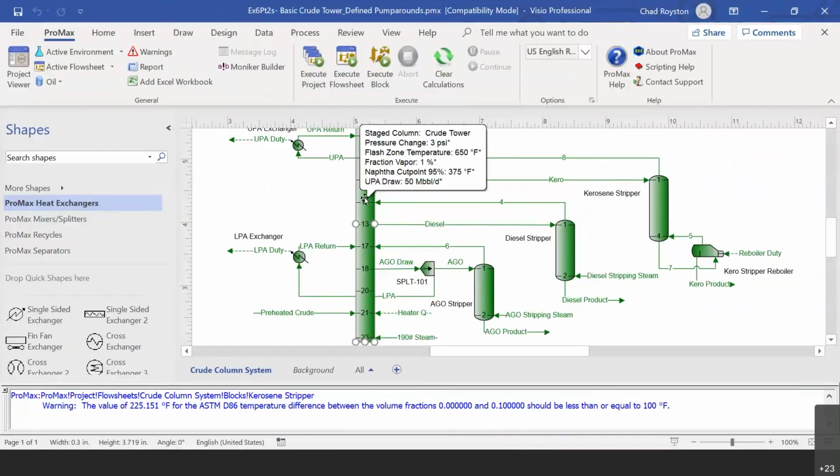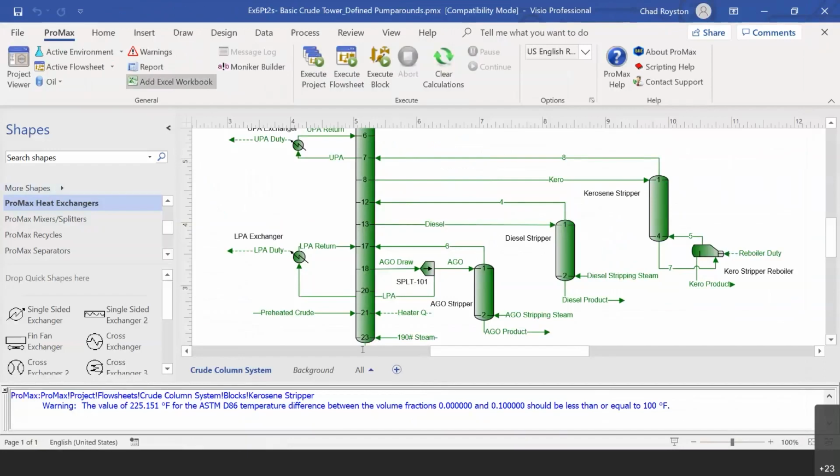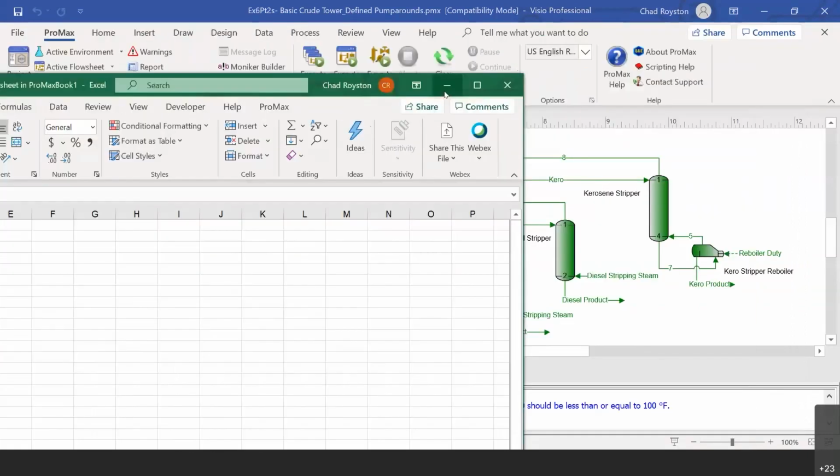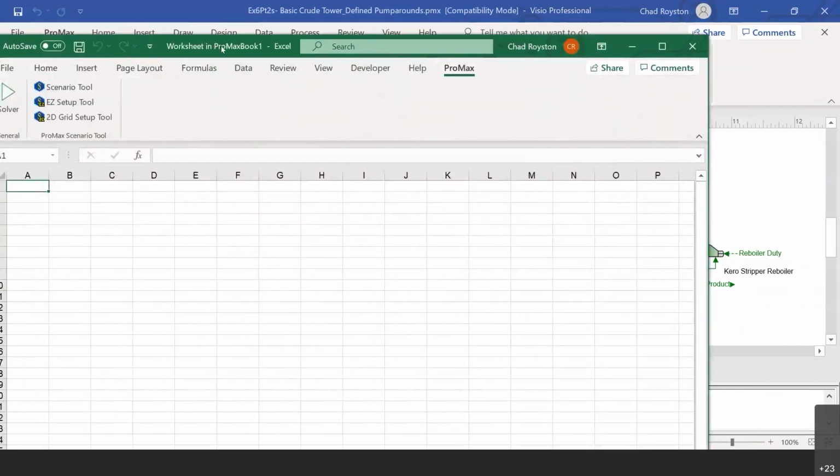Okay, so to do the case studies we're talking about, what we'll need to do is add an Excel workbook here. When you add an Excel workbook to your file, it's important not to close it using the close button. If you close an Excel workbook in your Promax file, it will delete it. Okay, so it's important just to minimize it. All right. So go into the Promax tab here.